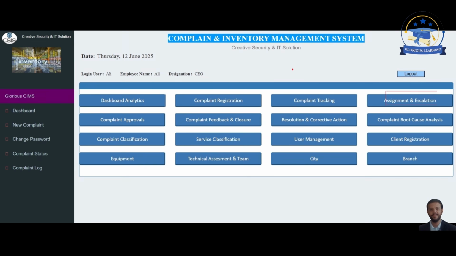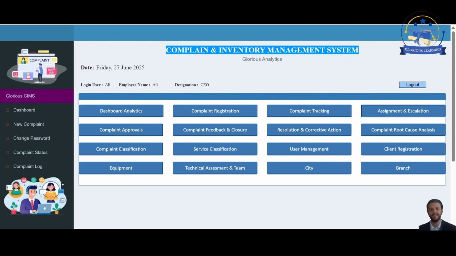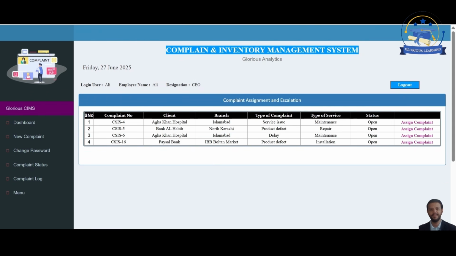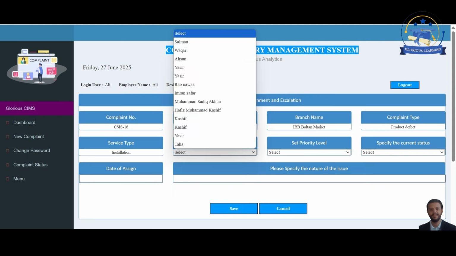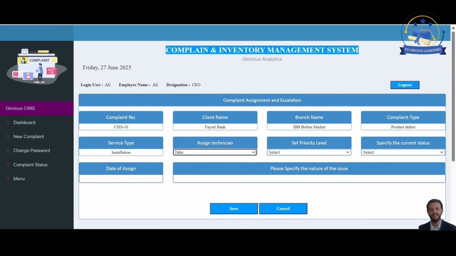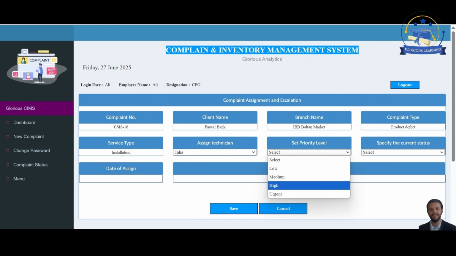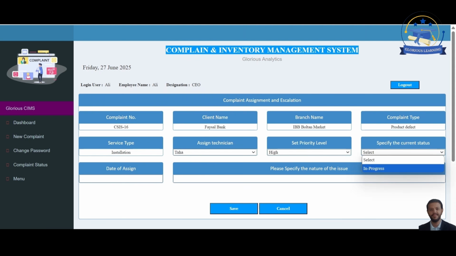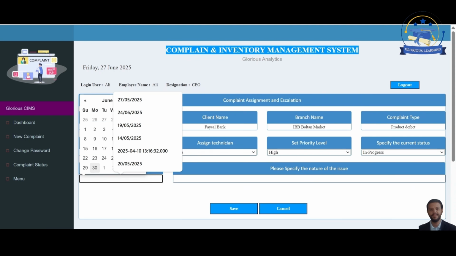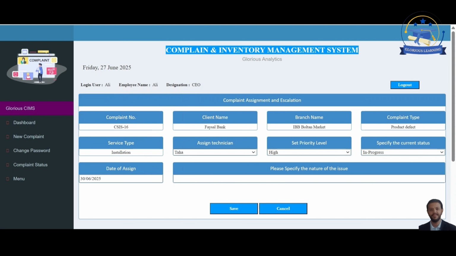Complaint assignment and escalation. Now we go to the complaint assignment module and assign the technician. This is the complaint number which we have just registered, and click Assign Complaint. You just have to select the technician name and select the priority level of the complaint, high, medium, low, and select the current status of the complaint. Assign the technician, date of visit, and enter the nature of the issue.